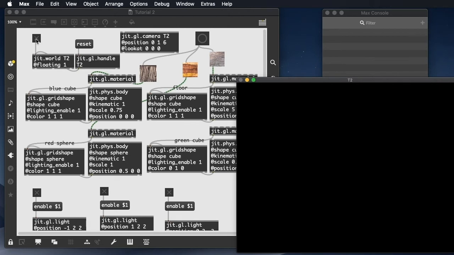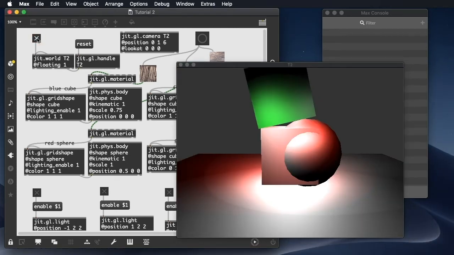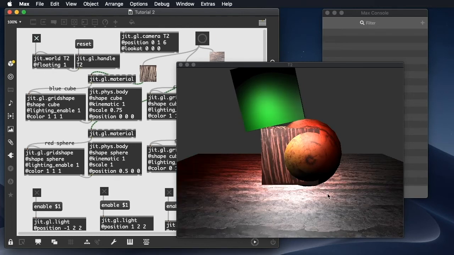Turn my world on and watch what happens inside of my world. That green sphere falls, and oh, it doesn't quite slide off, but it will probably slide off in a minute. And notice my textures don't send. I need to manually send my textures, and then my textures will come in.